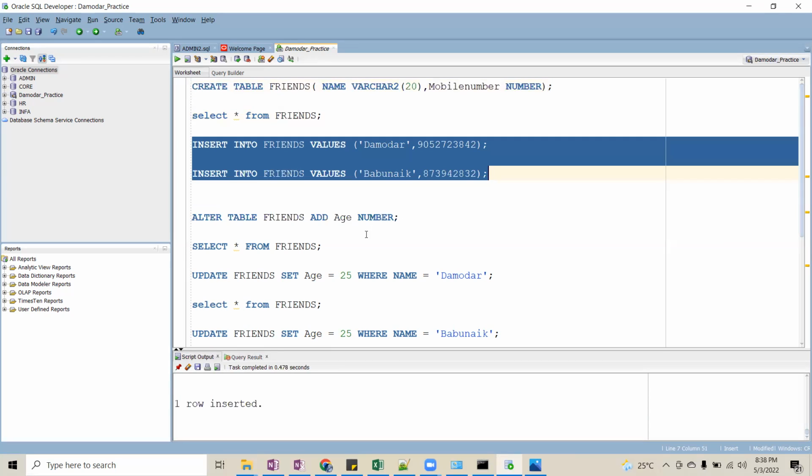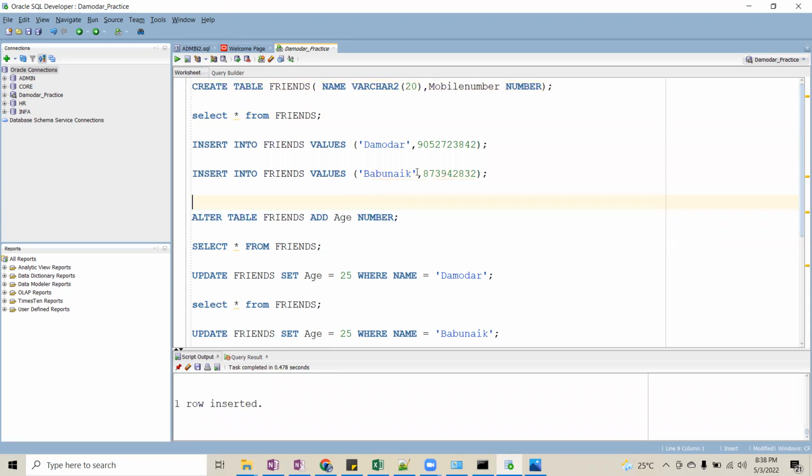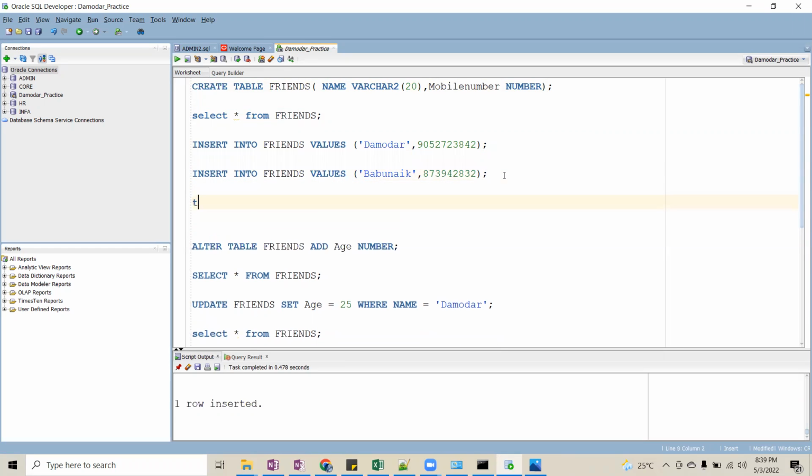So I have inserted two rows into the table friends, with columns name and mobile number. What are those rows? Damodar and Babu Naik with this phone number and this one. Now what if I use truncate table?